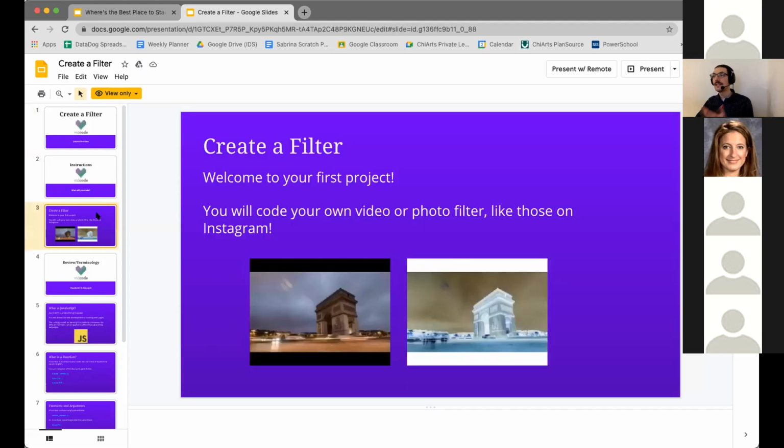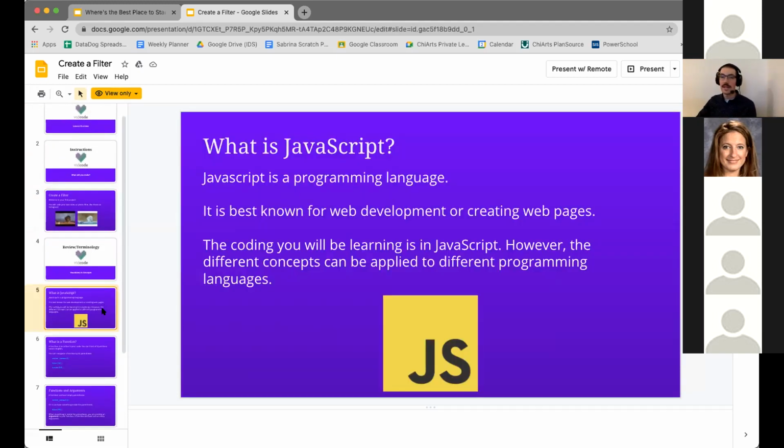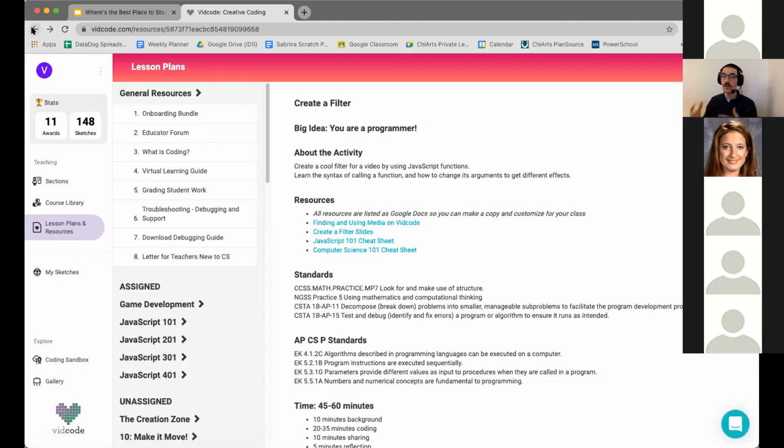So again, we're working on creating a filter, review the terminology. They're seeing the same thing. So there's that rinse and repeat model of, hey, what is JavaScript? Here's the real world application, all that good stuff. So your lesson plans and resources are going to be a great place to start regardless of where you're thinking.